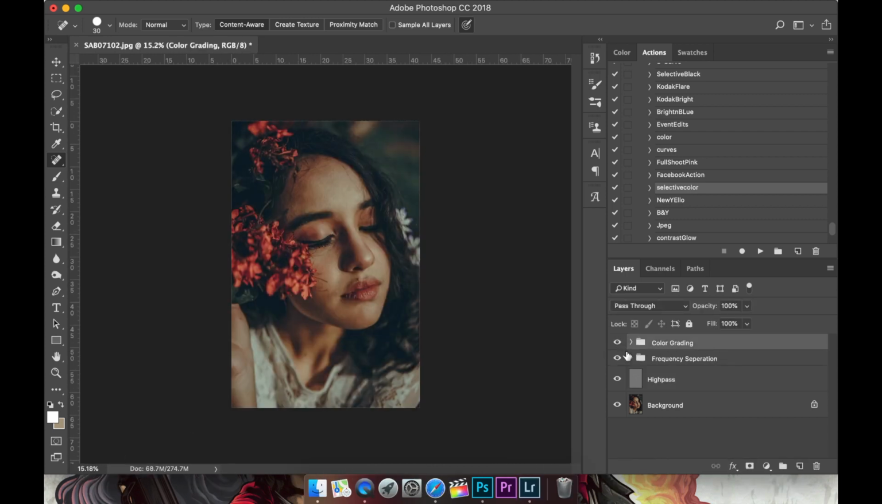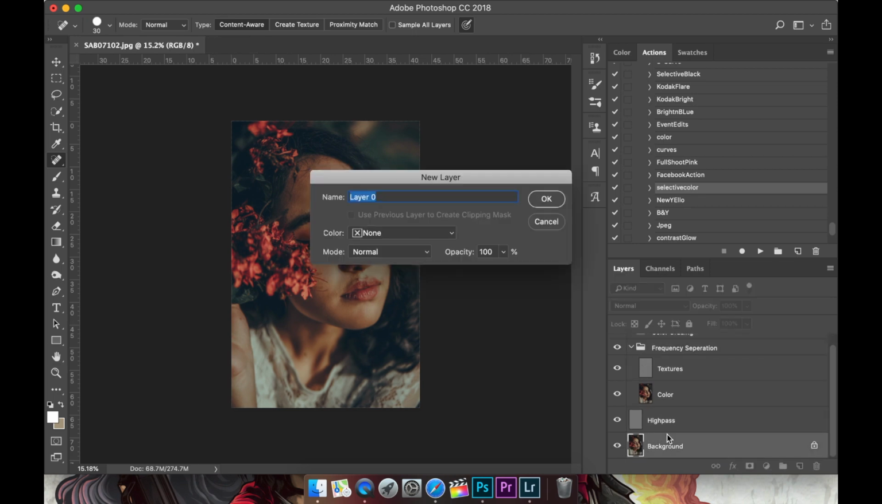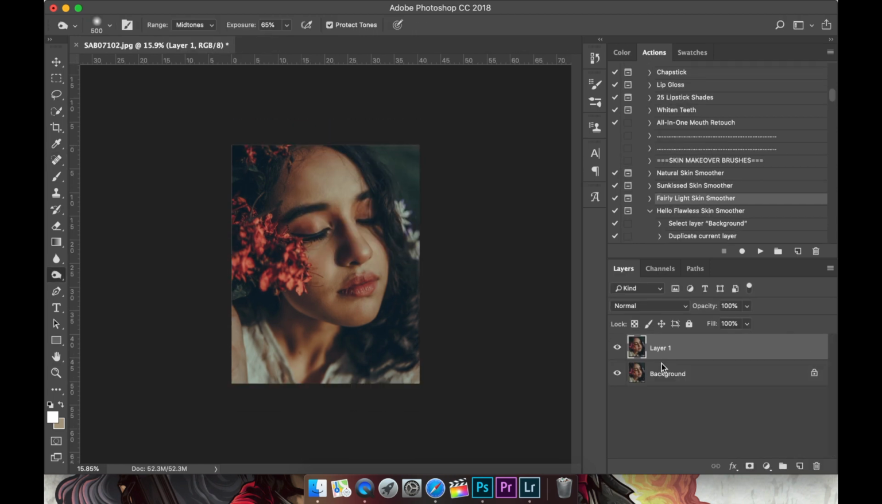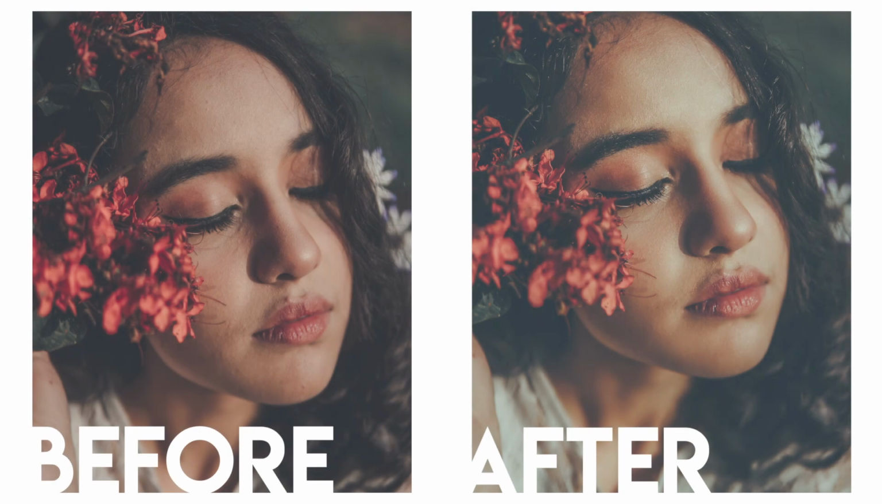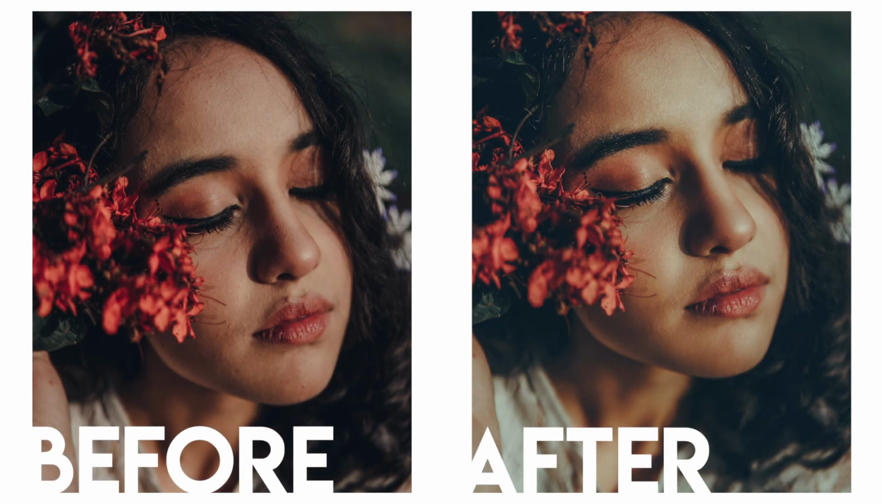You bring these back up and you just select all the layers. The last thing I'm going to do is make a new layer, select the dodge tool and brush over the subject's face to beautify it a bit. So these are our before and after shots. If you need any help, you can just text me.